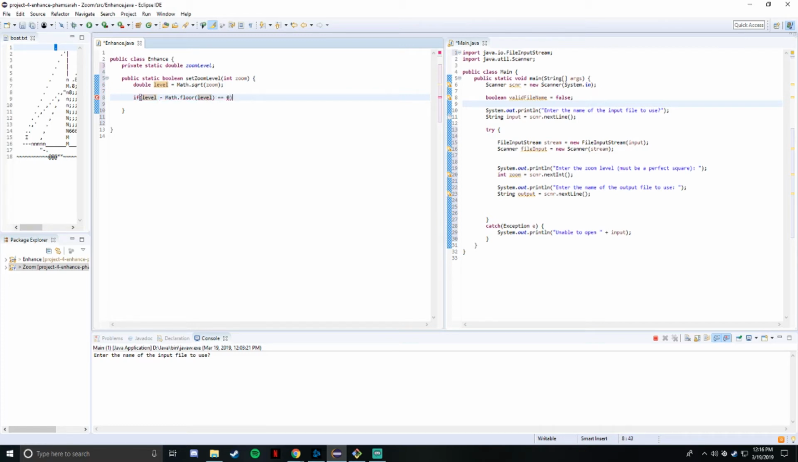So we're going to put this in an if-else statement. If it is a perfect square root, return true. If it's not, return false. So this is if it is a perfect square root. Now we're going to set that zoom level to the perfect square root. We don't have to do this dot because it's static, and that would be in a non-static reference. And we're going to return true.